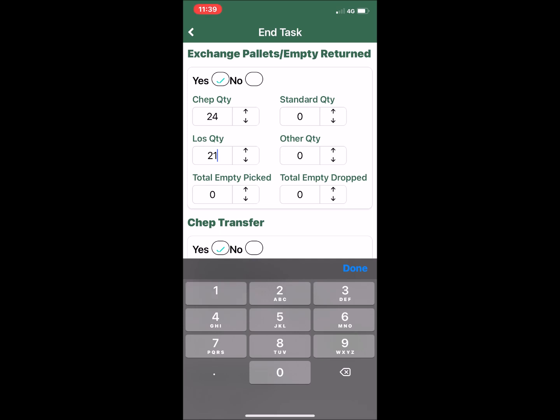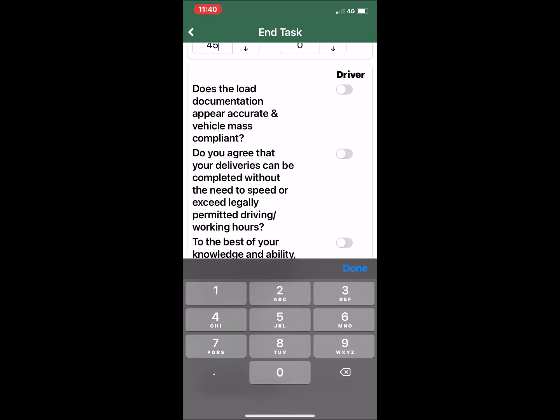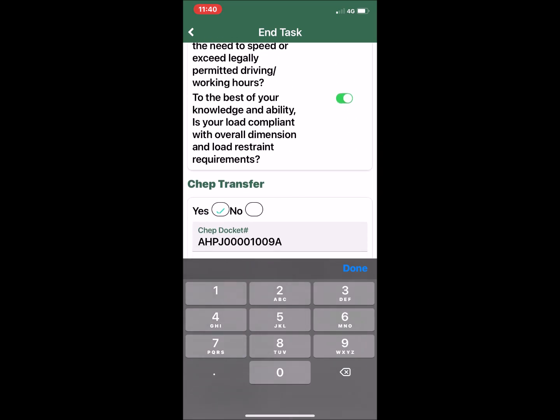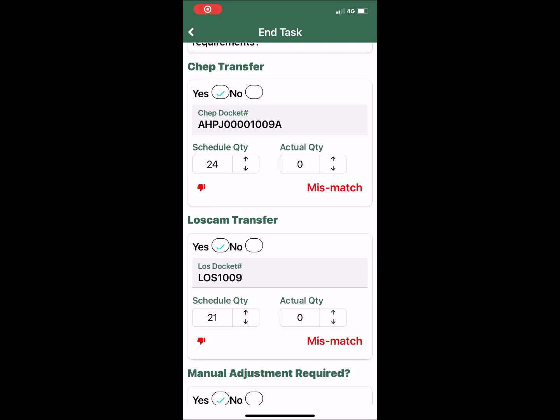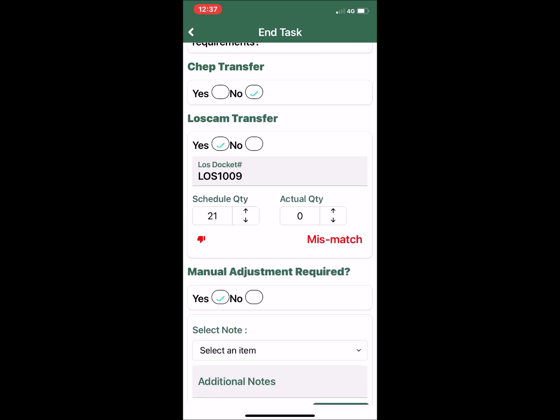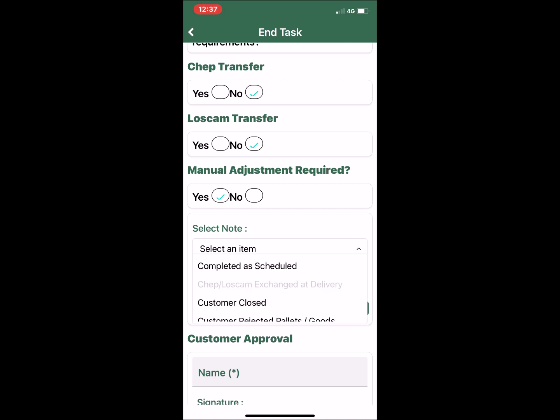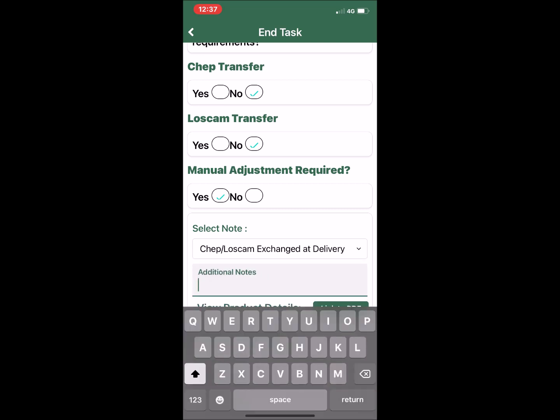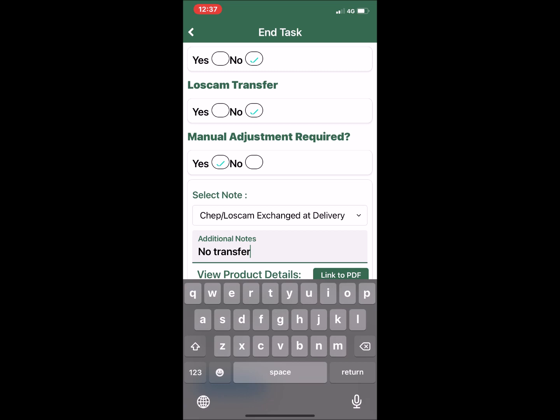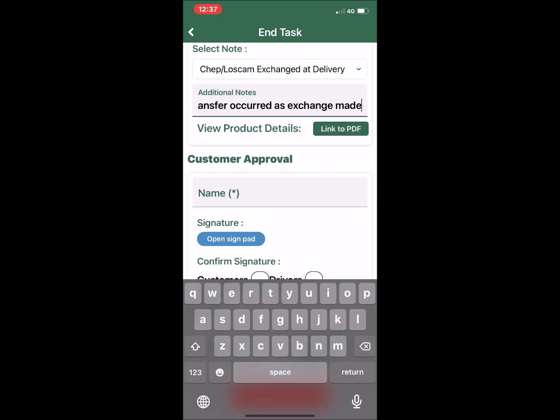take place. You must enter the quantities in both the pallet type boxes, along with the total number of empty pallets picked. Load restraint questions will need to be answered. As no transfers will be taking place, you can leave the actual transfer quantity as 0 and select No against each transfer. This will show as a mismatch and should flag Manual Adjust. Select the best options from the drop-down list and always add further comments to avoid any confusion.